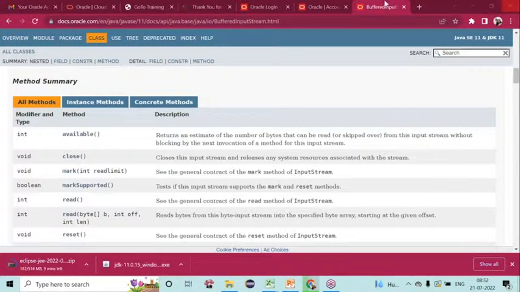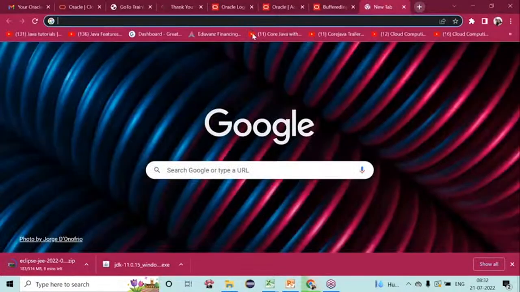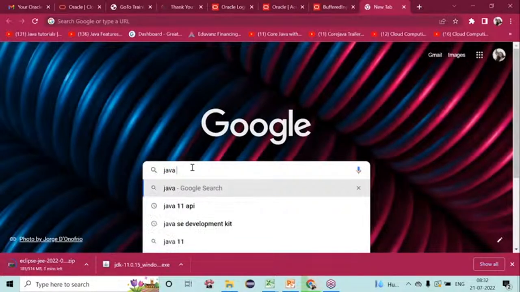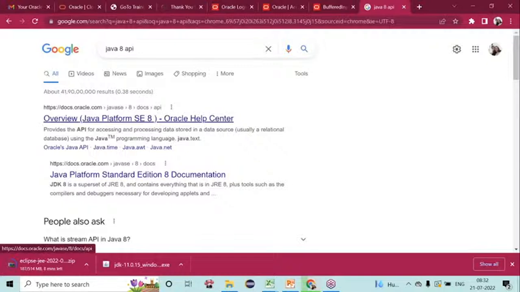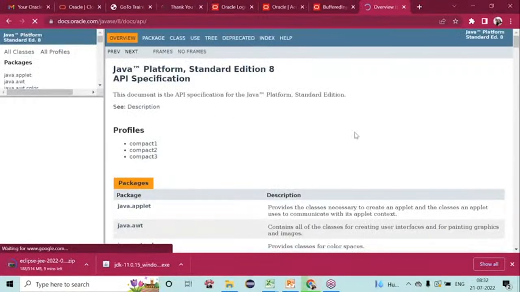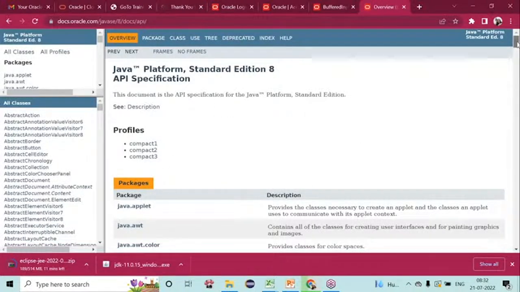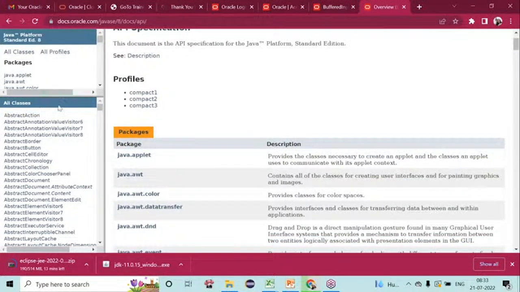Just open one more new tab. Search for Java 8 API and click on that. Directly we can see packages. On the left side here, packages. On the left side, we can see frames. In the first frame, we can see the packages.